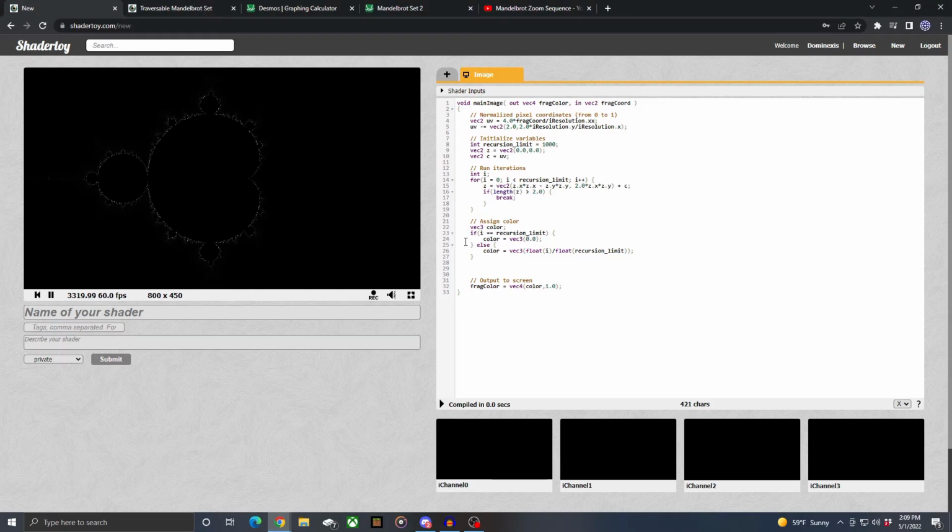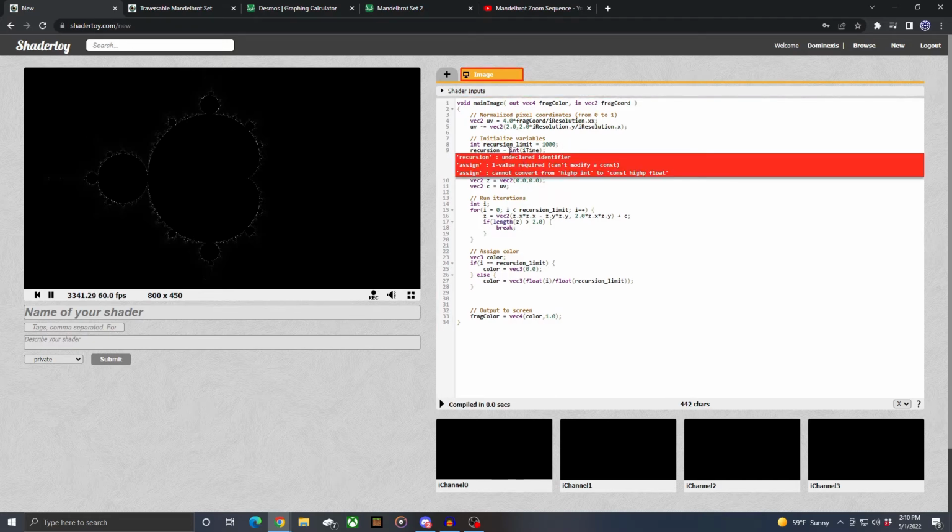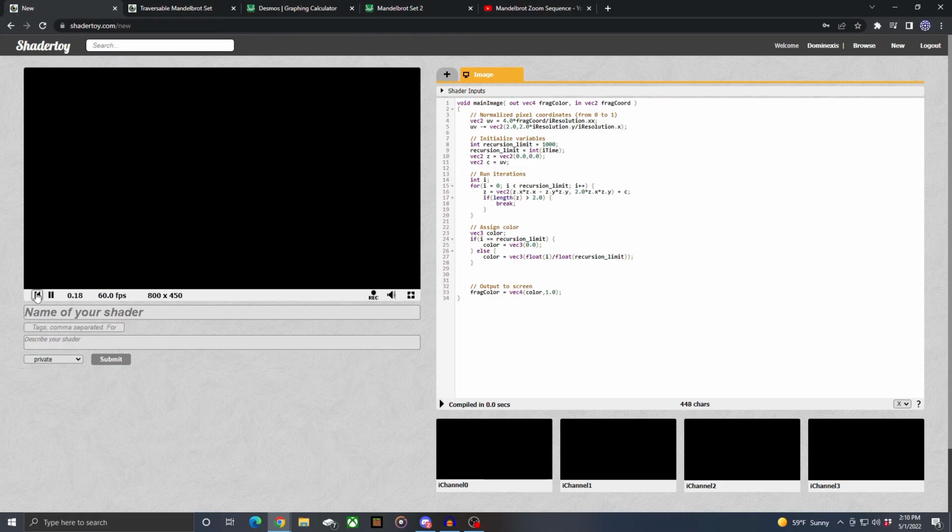Actually, hold on. What if you set the recursion limit not to 1,000, but to something based on time. So if we do iTime, and then let's say every second, it adds another iteration. So if we do that, oh, something weird happened. You haven't declared that. Yeah, recursion limit. I misspelled it. Okay, so restart it.